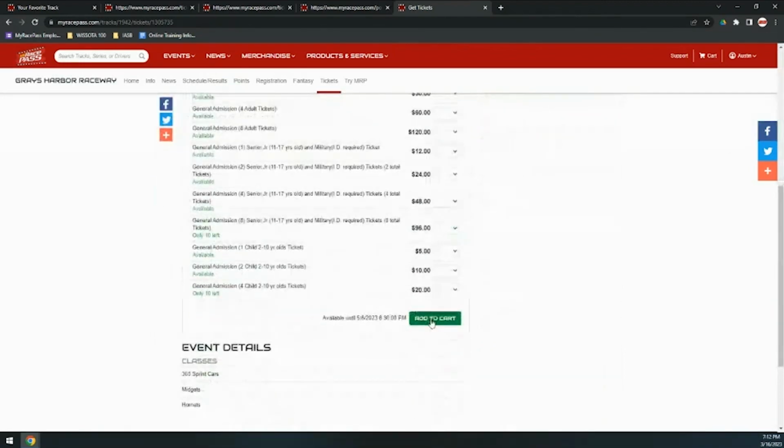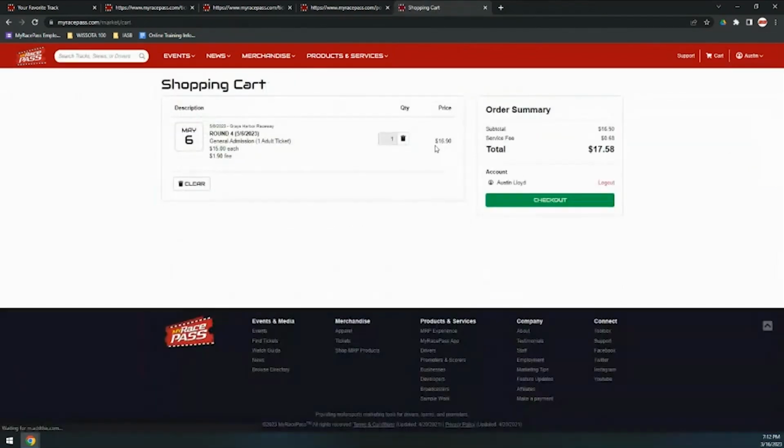There we go. I'm going to add that to my cart. You can see a $1.90 fee is applied to each ticket, as well as a 3 to 4% service fee as well, equaling basically, what is this going to equal out to? Maybe $2.50. So your total ticket fees are $2.50.